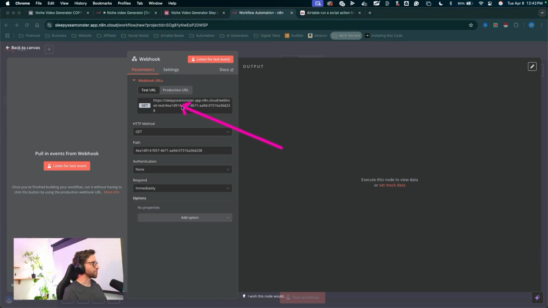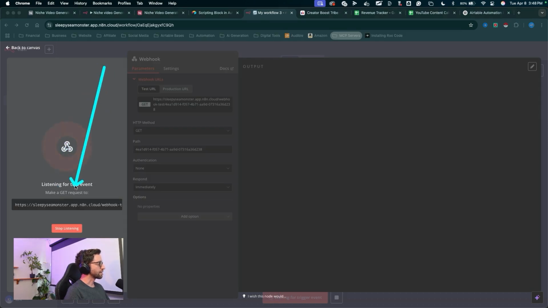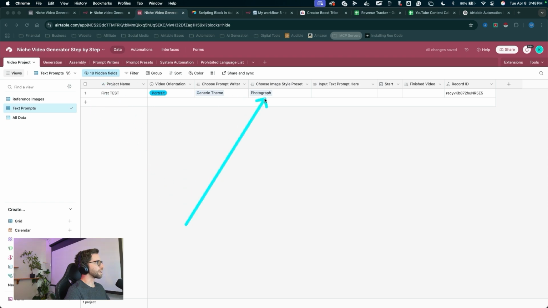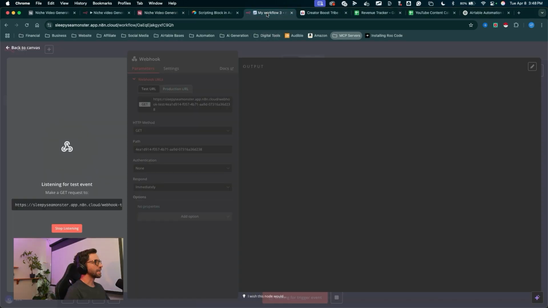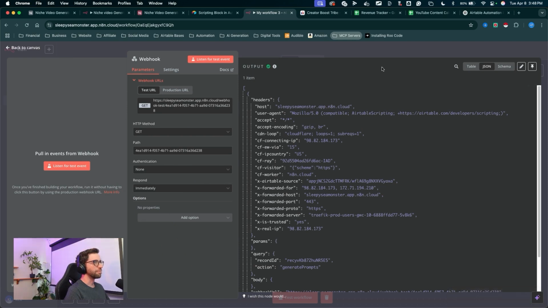That is our test URL for this webhook. So I'm going to click on listen for test event. The webhook will listen for that signal coming from Airtable. I'm going to jump back into Airtable. The way we set up the automation is that when we click start, this will kick off the entire workflow. So I'm going to check start. Let's jump back over to n8n and we get that data coming through. The webhook has successfully been triggered.